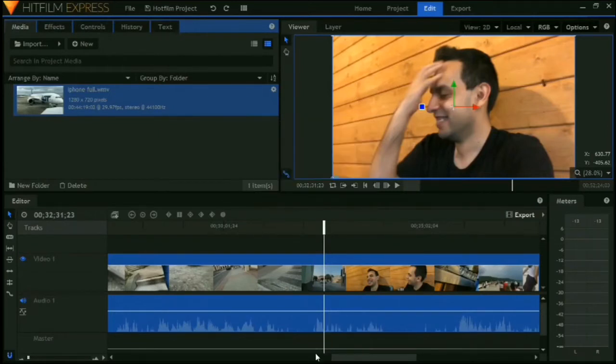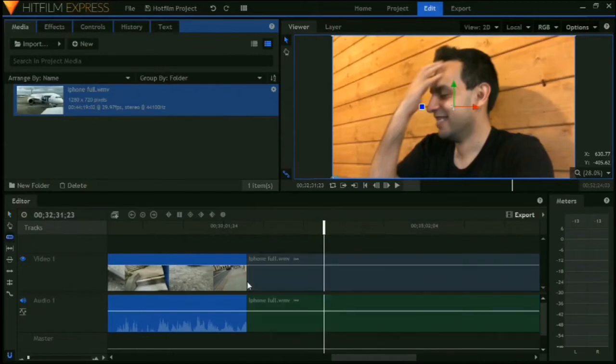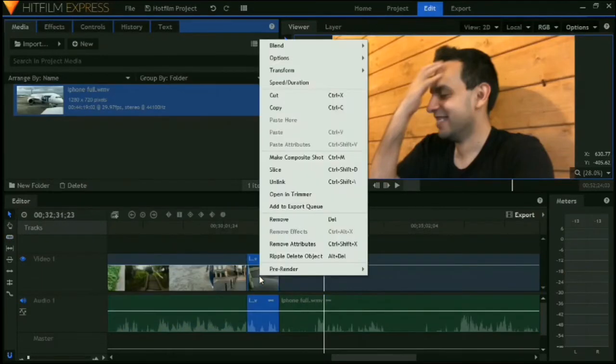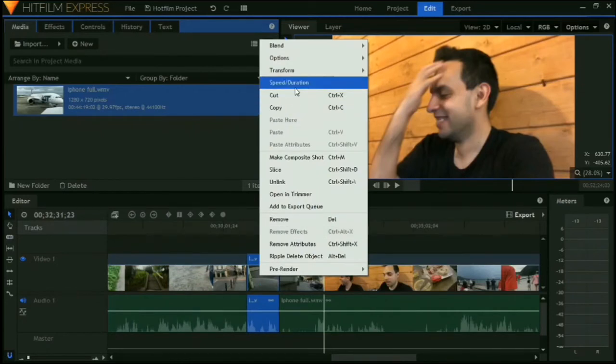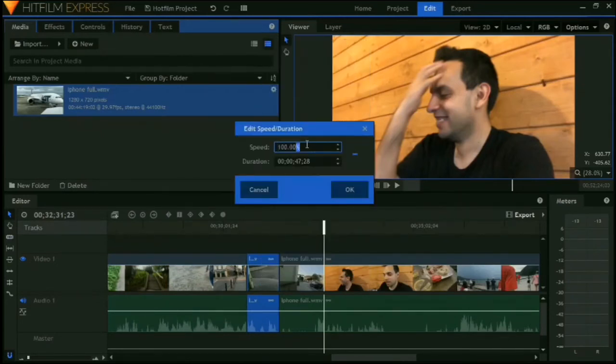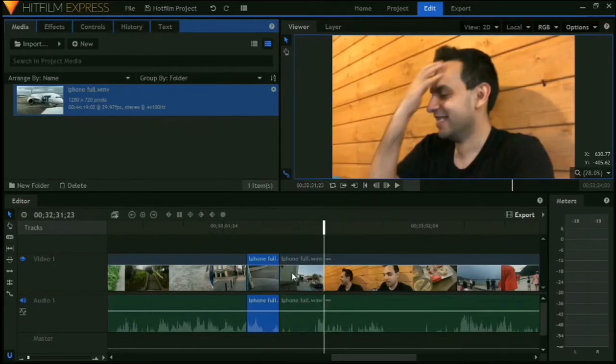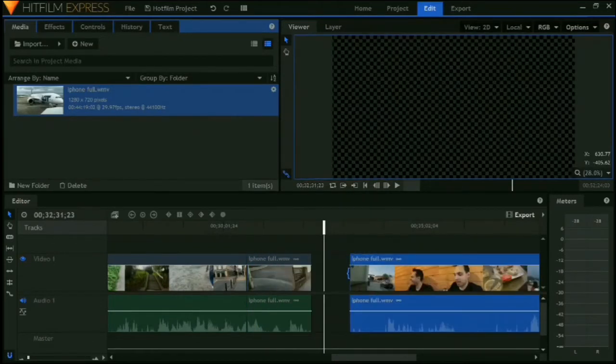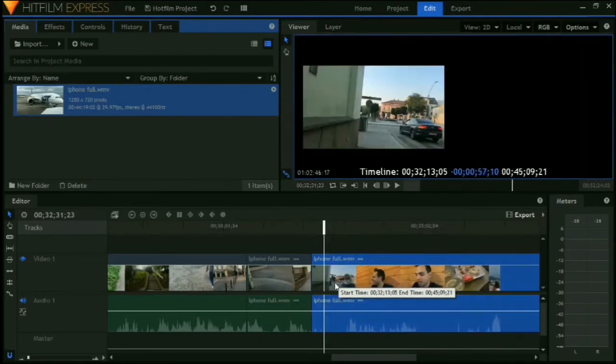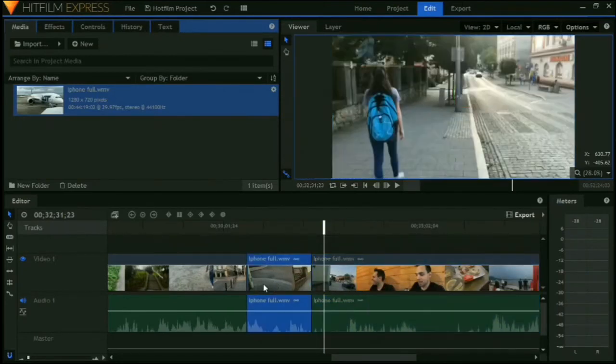I'm gonna press cancel now. You can do that on a clip as well. So let's say I sliced this little area here, and I want just this area to be slow motion. I right click, click speed and duration, switch this to 50, press OK, drag this out, and here's my longer clip. And now I have this in slow motion.